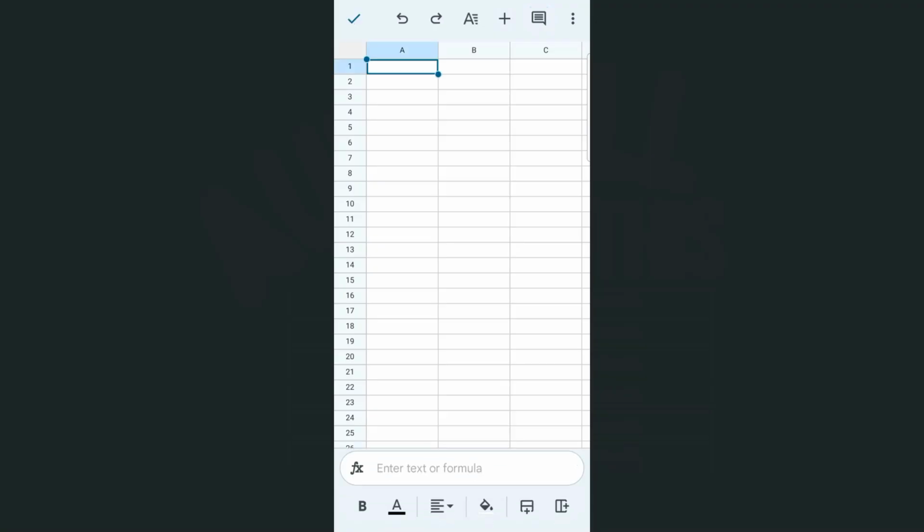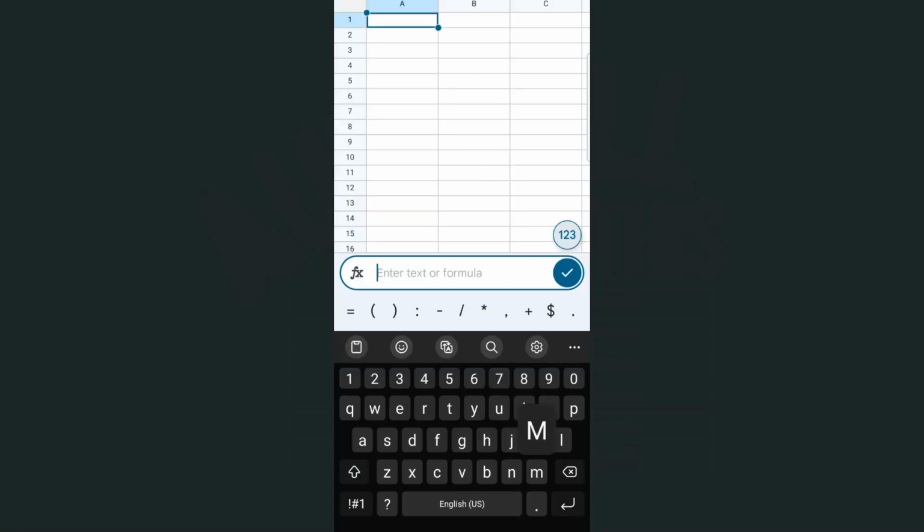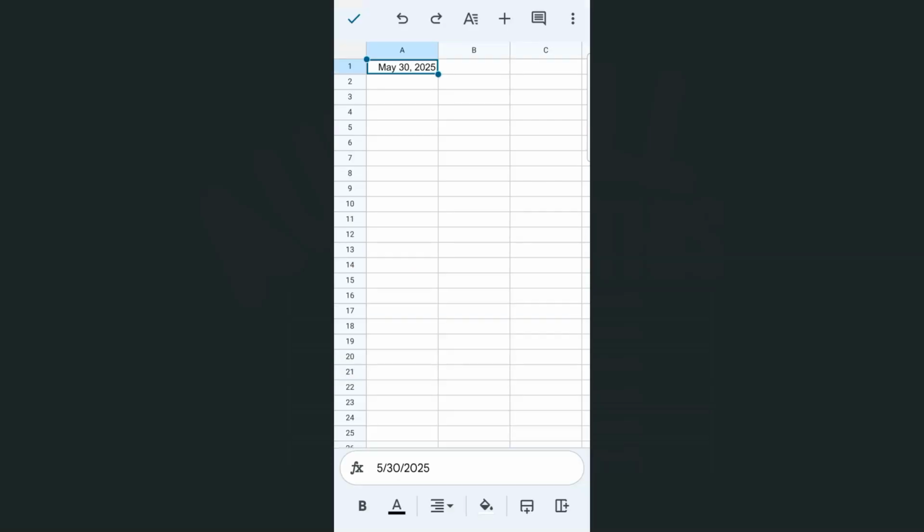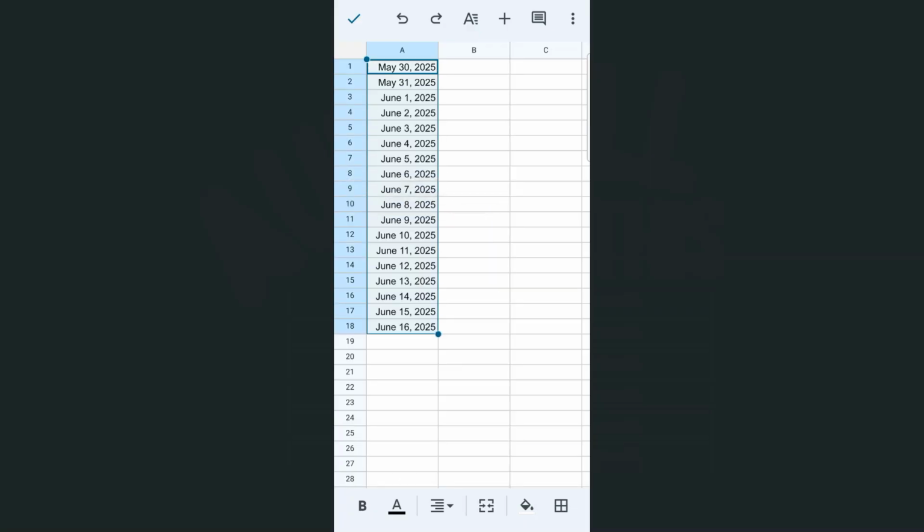Let's say I want to fill all of these rows right here with the same date. So let me just enter the date. May 30, 2025. There we go. If I were to fill this entire column with the same day, if I try and do that by dragging that right here, then selecting autofill, it will not repeat the same value. Instead, it will continue the sequence into the next date.